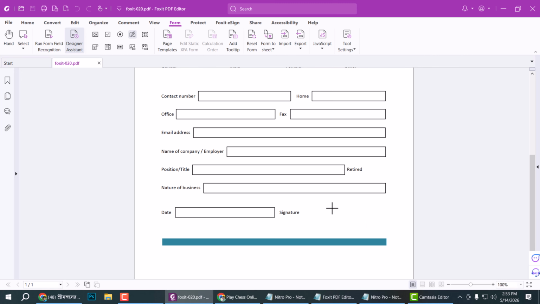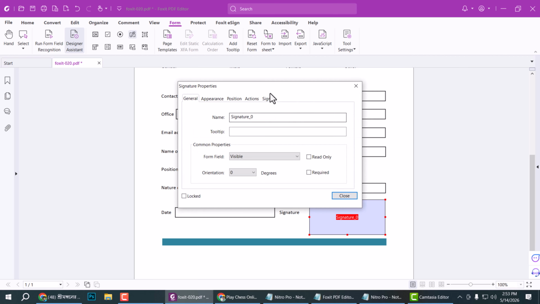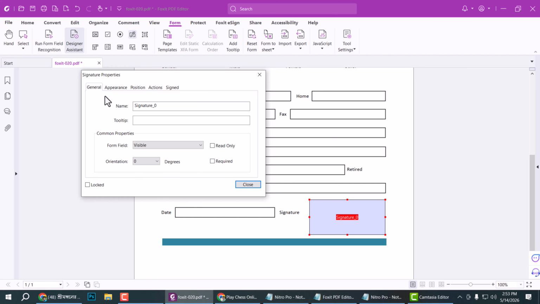Click here. Now drag your mouse cursor to create your digital signature box and press the right button of your mouse and select the Properties dialog box. In this General option, you can change the signature field name, visible, you can make it read only, required.